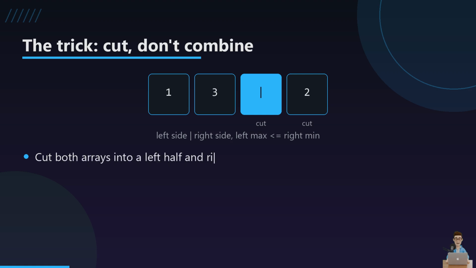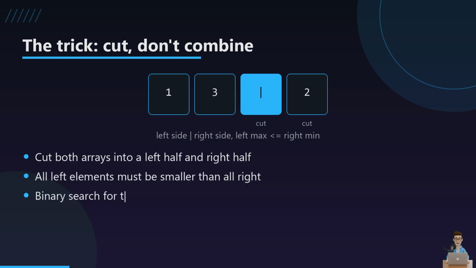Here's the big idea, and it's simpler than it sounds. Instead of merging the lists, imagine making one cut in each list at the same time, like slicing both lists with a pair of scissors, so that everything to the left of both cuts combined is exactly half of all the numbers. If we can find a cutting spot where every number on the left side is smaller than or equal to every number on the right side, we found our answer, with no merging required.